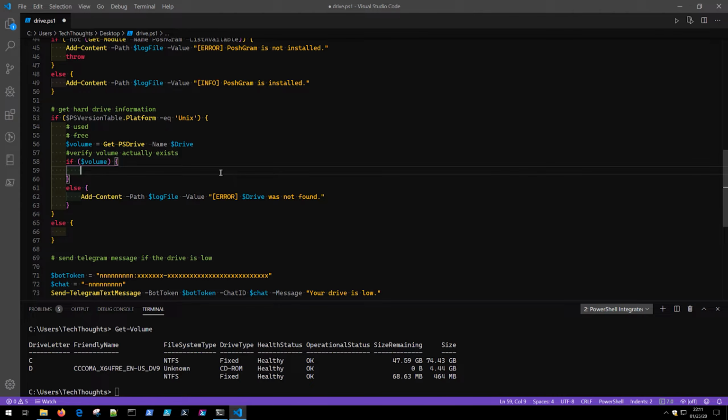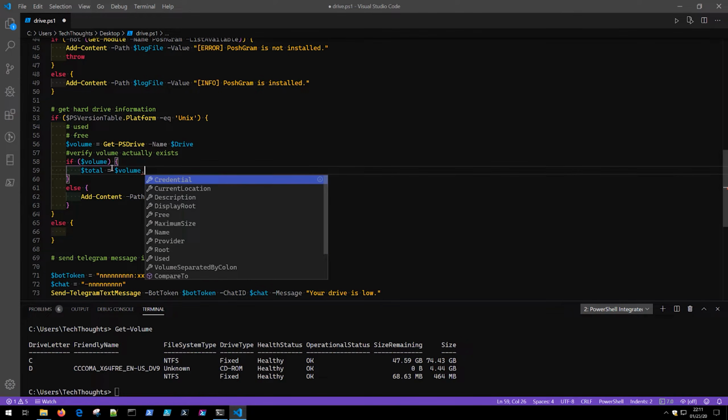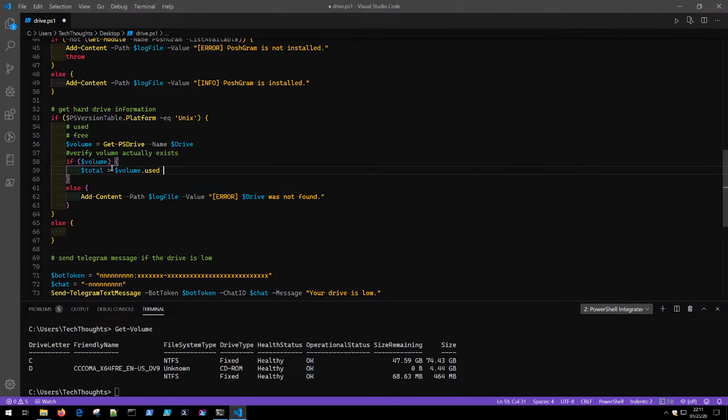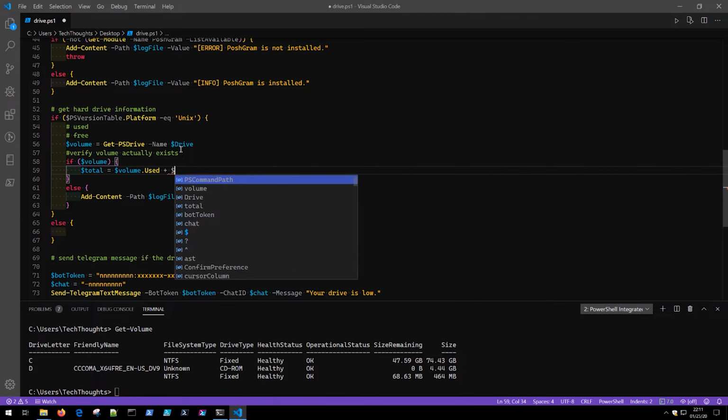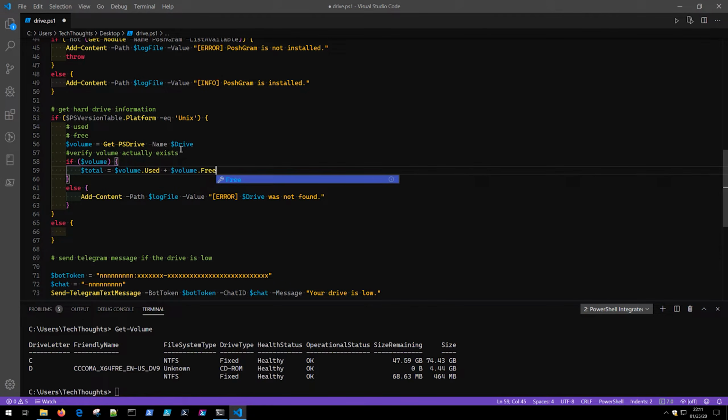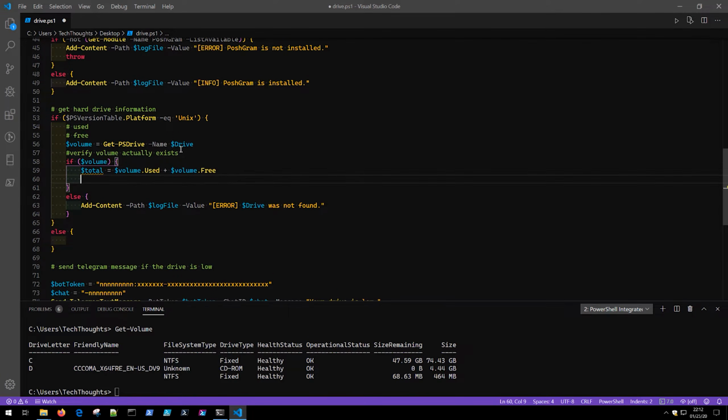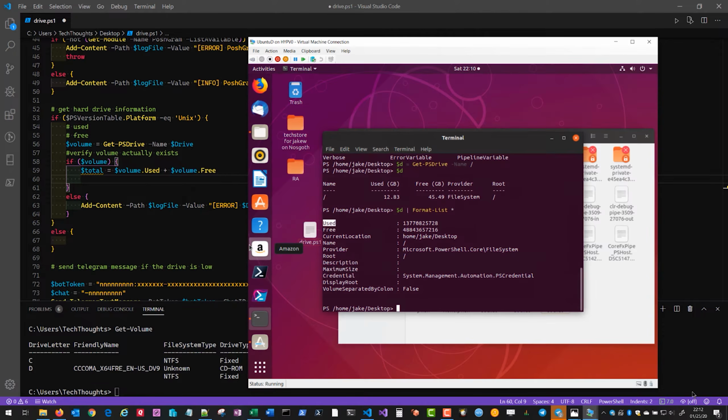Okay, but if it does exist, I need to get the total because that ps drive commandlet does not give us the total. So the total is going to be the volume dot used plus the volume dot free. Okay, so that's going to give us the total space that's on the drive. And let's go verify that that is the case.